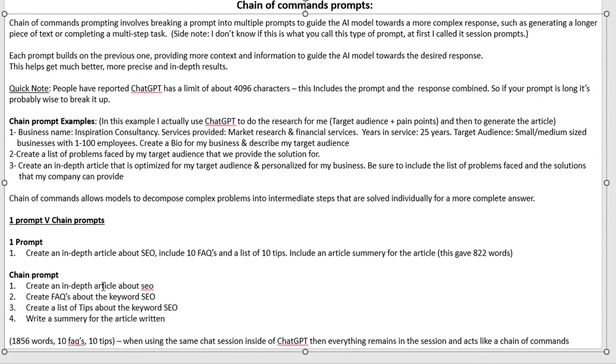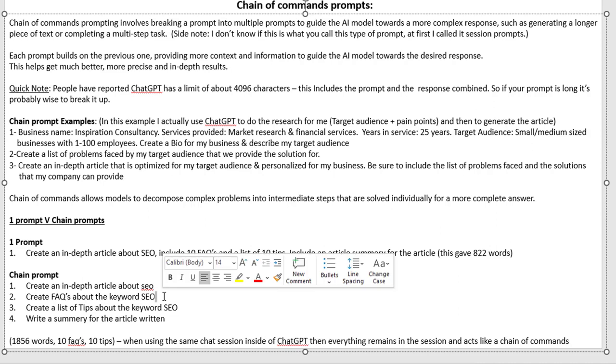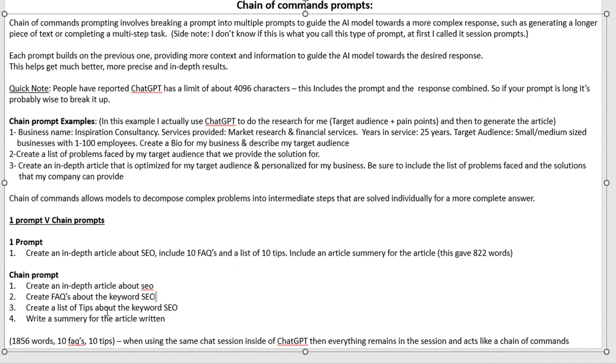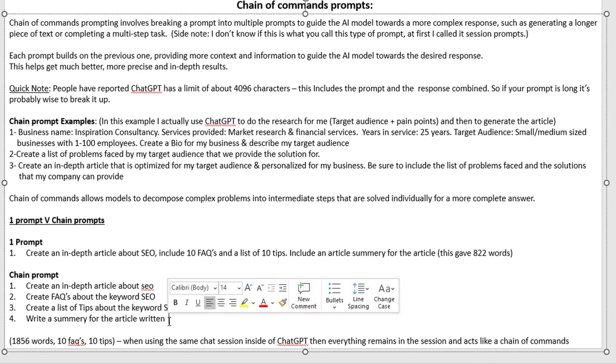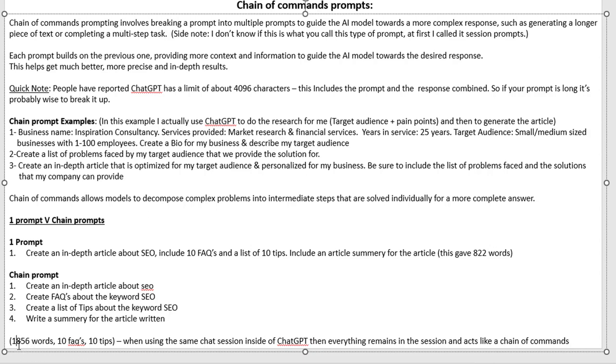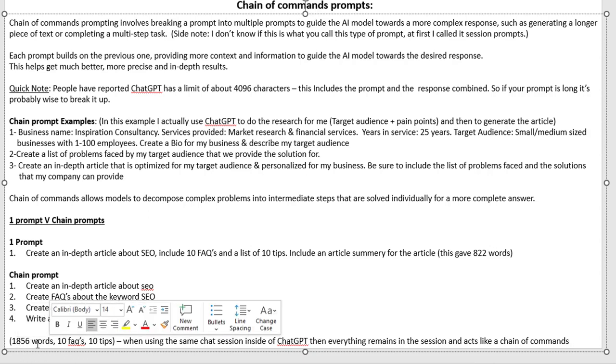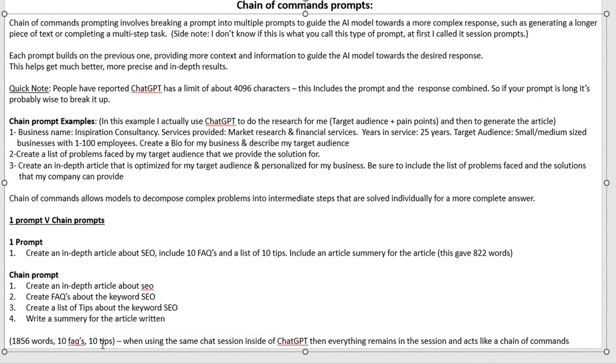We said, create an in-depth article about SEO, create FAQs about the keyword SEO, create a list of tips about the keyword SEO, and write a summary for the article written. And this actually gave us 1,856 words, 10 FAQs and 10 tips. And when using the same chat session inside of ChatGPT, then everything remains in the session and acts like a chain of commands, guys. Okay, so anyway, let me go over to here.